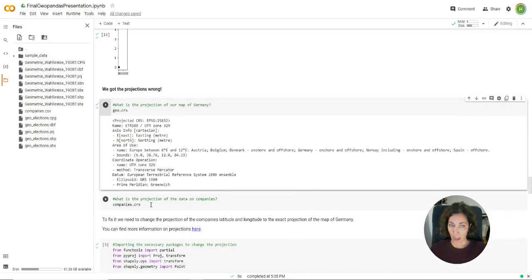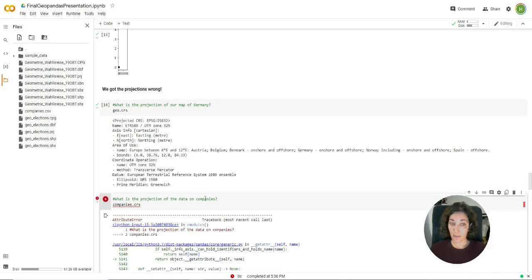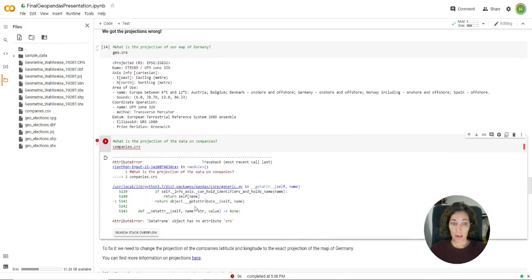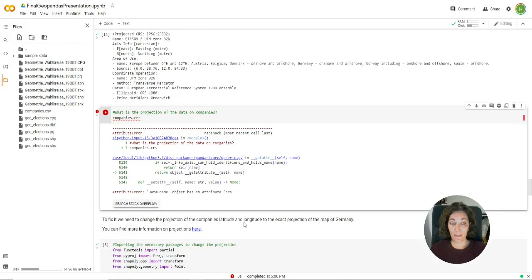And we can now try to check the projection of the data on companies. And we get an error. It says that this data frame has no attribute coordinate reference system. That will mostly happen with data you download in the wild, particularly if you create a CSV or a data frame on your own. It will not have a projection that is immediately set.